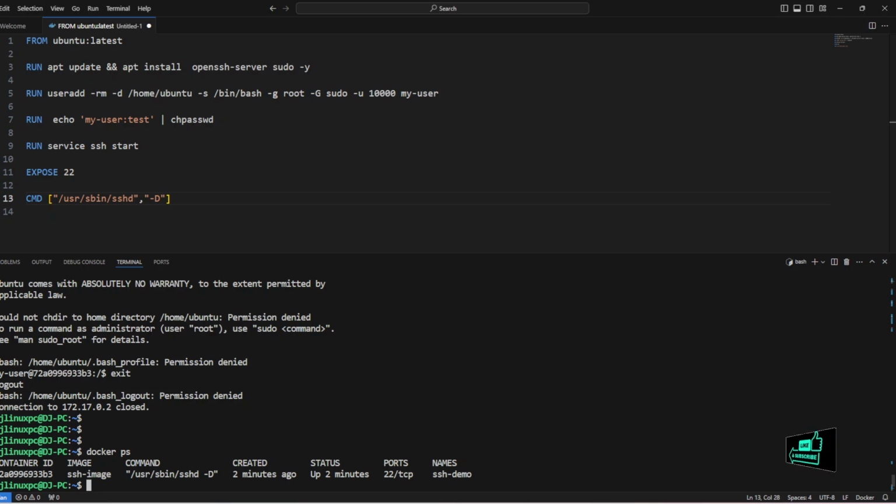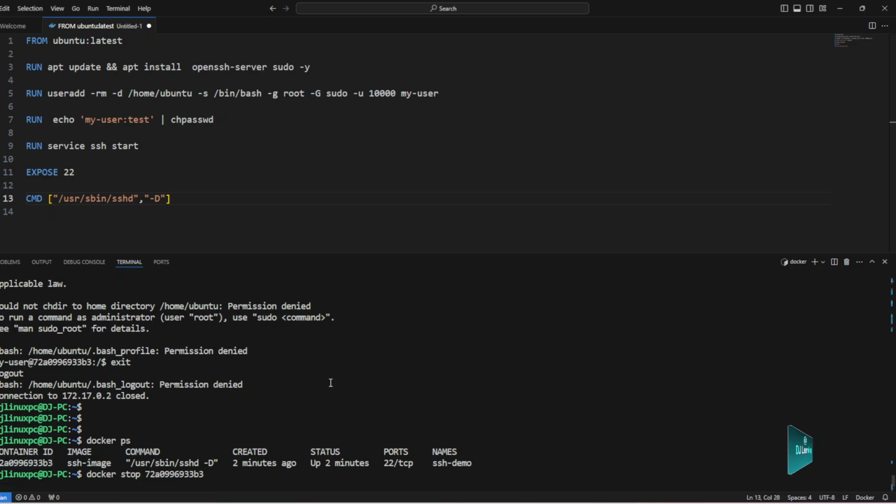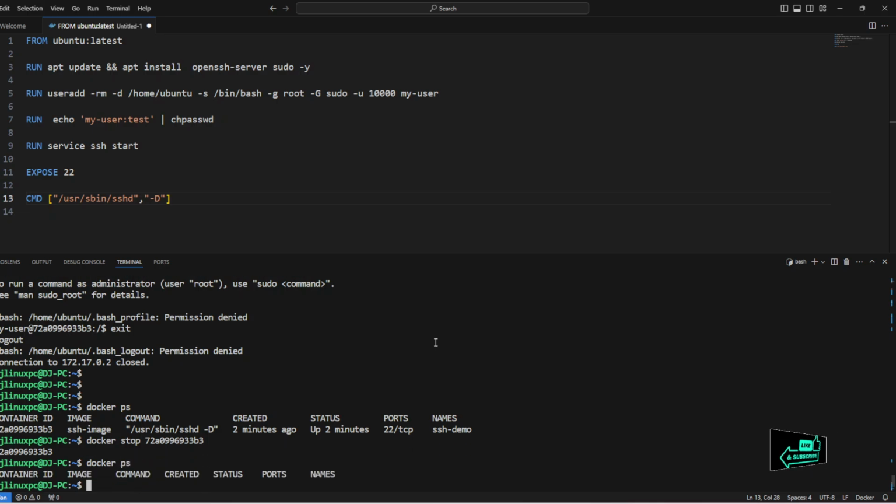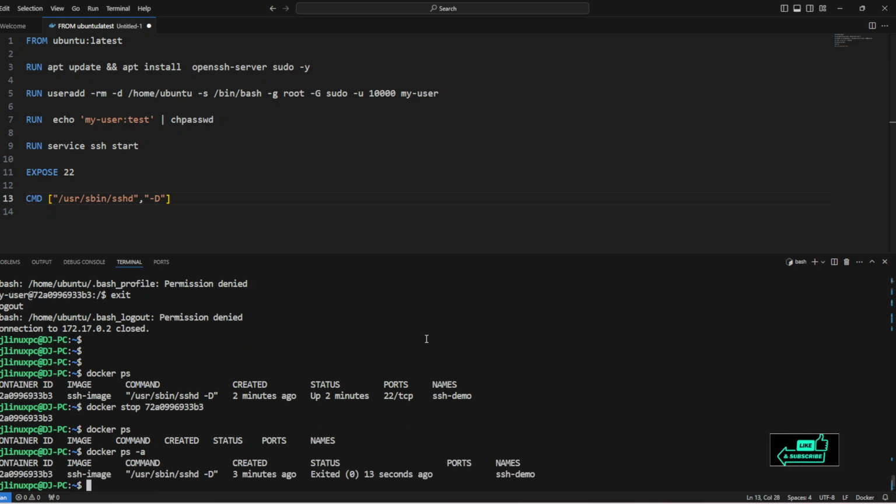So first of all, we did a docker ps and we found that the container is up for the last 2 minutes. Before doing anything, we have to first stop it. docker stop container ID. Yeah, if it gave this output, it means your container is stopped. So if I do a docker ps again, no container is live. Now if I want to see if there is any stopped container, I can do a -a. Yeah, it's showing exited 30 seconds ago.